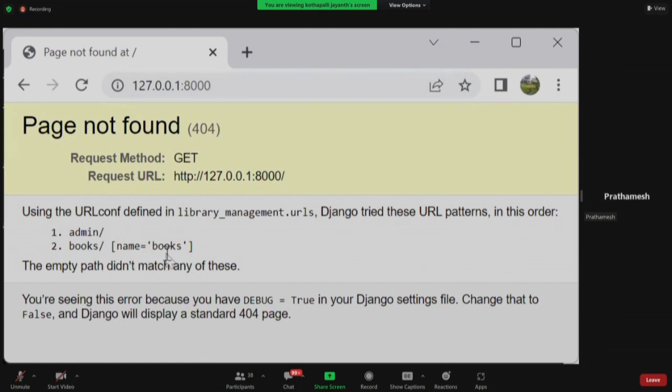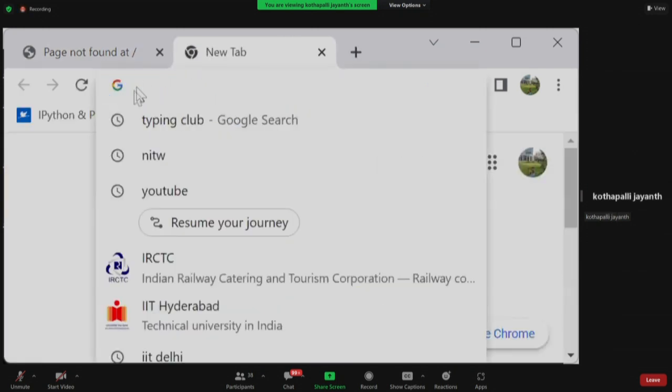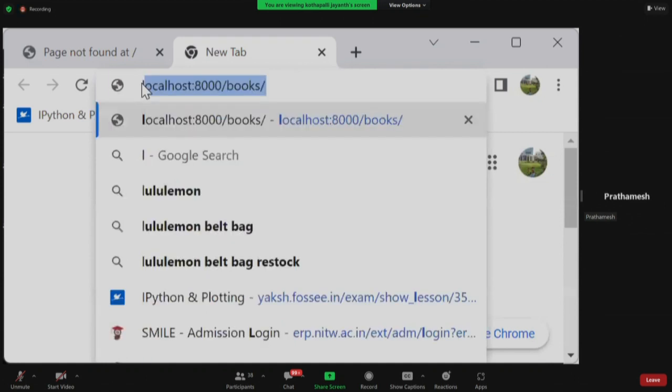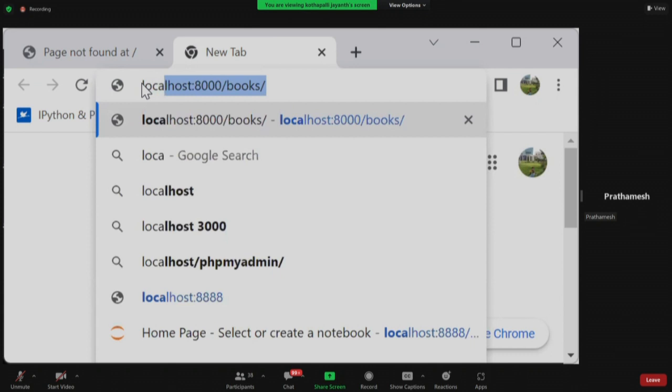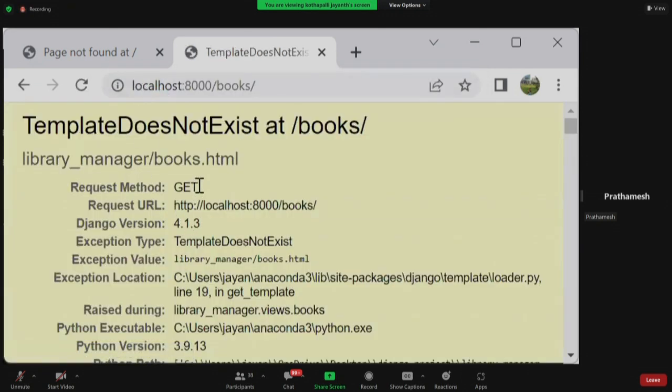Yeah, you have to put slash books after localhost. Wait. You don't need to open a new one, the same. Okay, fine. Yeah, enter. So template does not exist at library manager books.html.